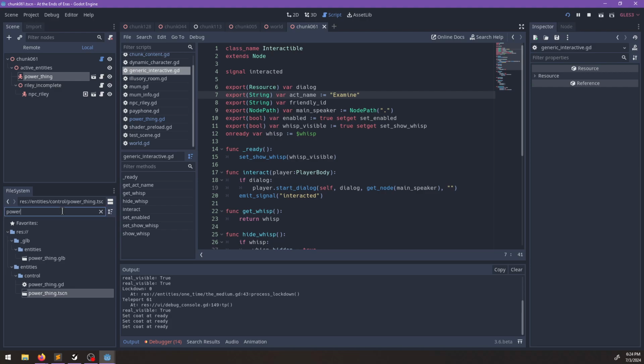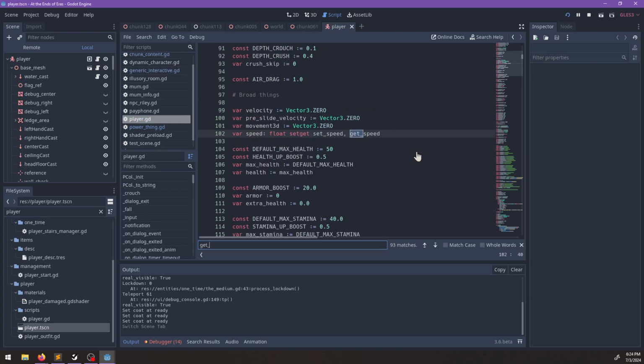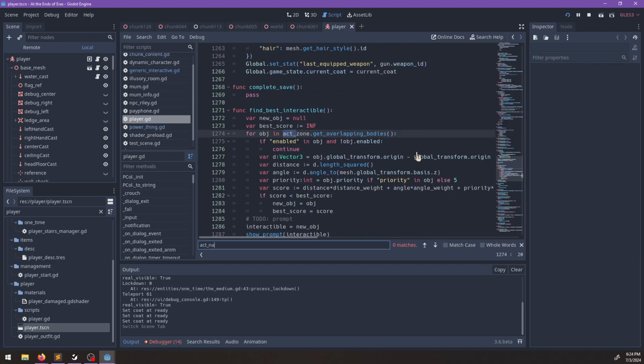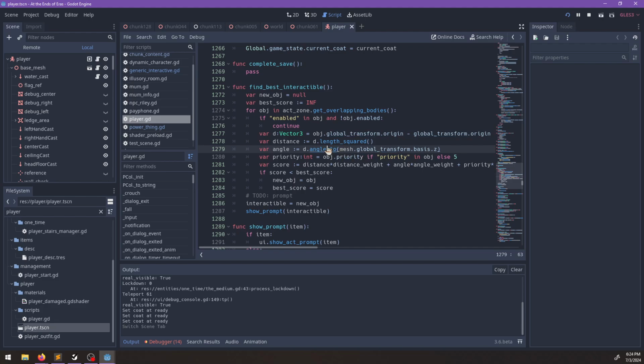Okay, so I think that would have been irrelevant anyway. Let's go to player. Get act. So act name. I bet you it's in the UI. Interact prompt.